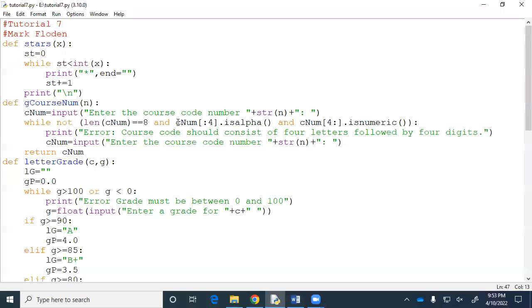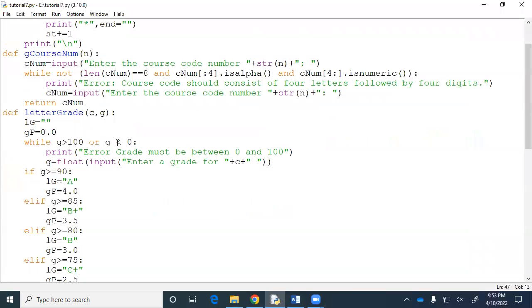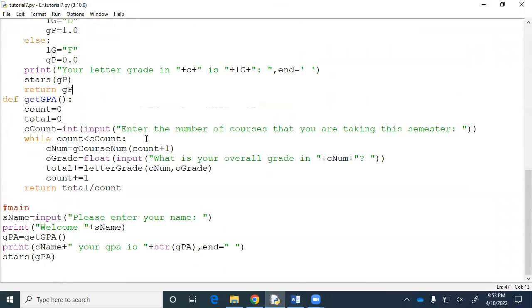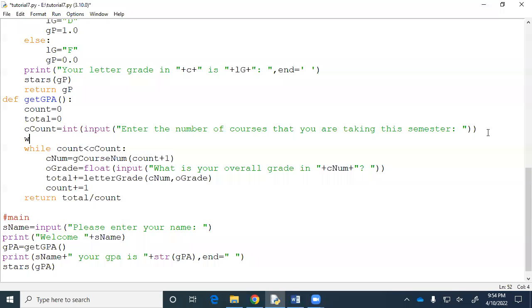What it's asking us to do is we say how many courses that we're going to do. The number of courses that you're going to do. So that's C count. So what we would do is we would maybe put a while loop here. Let's say while, oh, you know what? We could just convert C count into an integer, so that's what we've done here, is we've converted it into an integer.